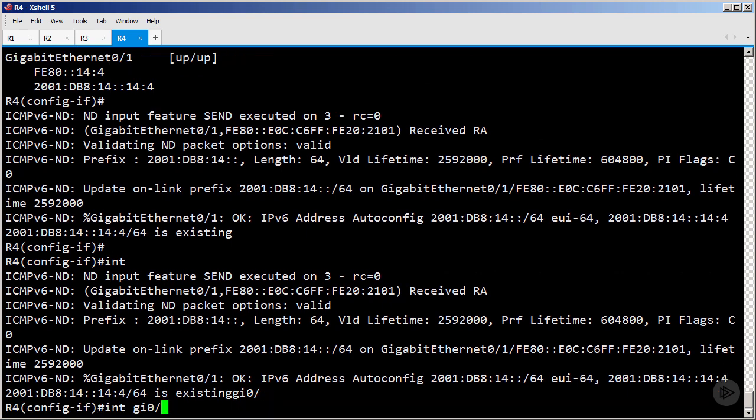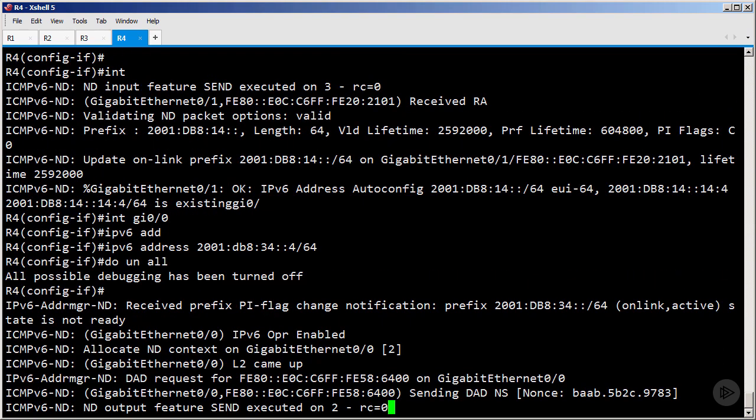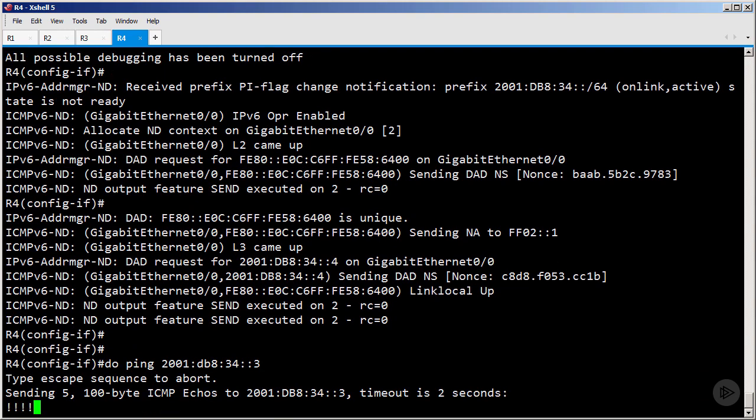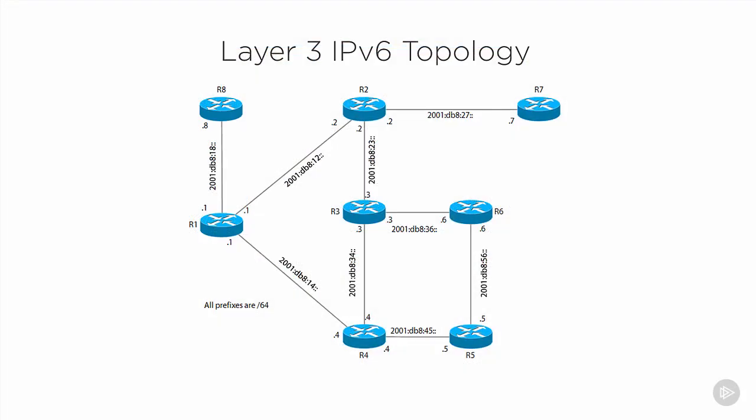We'll go ahead and do interface gig 0/0, ipv6 address 2001:db8:34::4/64. We'll go ahead and turn off all our debugs here. Now let's go ahead and ping R3, 2001:db8:34::3. And excellent, that works. Now, if you're following along, pause the video now and go ahead and assign IPv6 addresses to the rest of the routers according to the topology diagram. Remember to statically address R4's gigabit 0/1 interface as well. And please remember to save your configs.